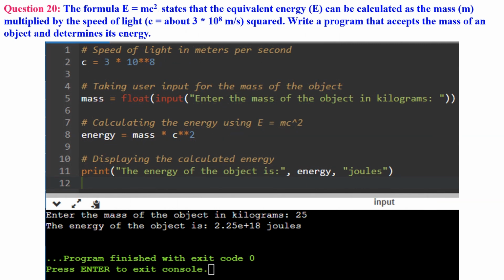Question 20. The formula E equals mc squared states that the equivalent energy, E, can be calculated as the mass, m, multiplied by the speed of light, c, which equals about 3 times 10 to the power 8 meters per second, squared. Write a program that accepts the mass of an object and determines its energy.